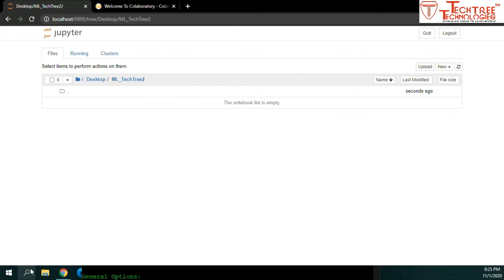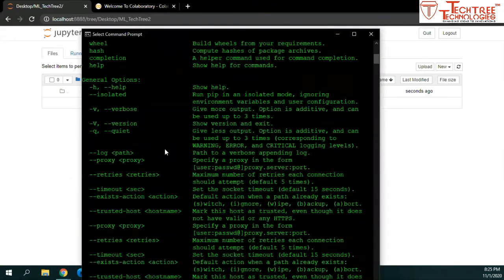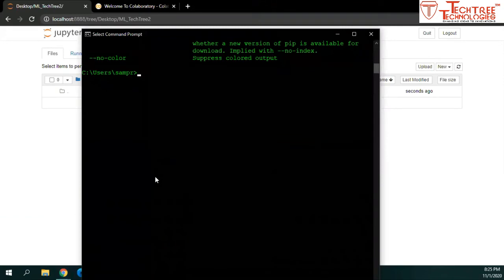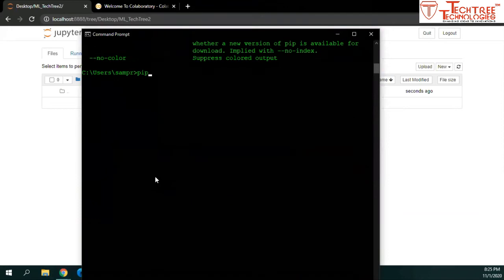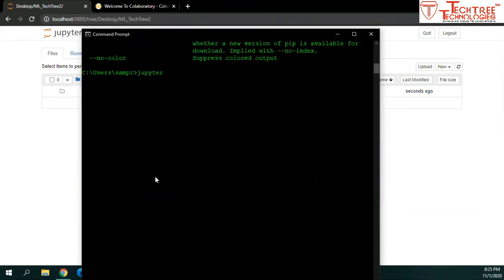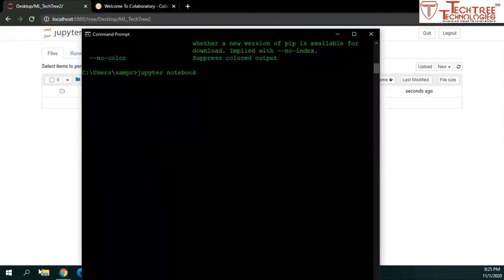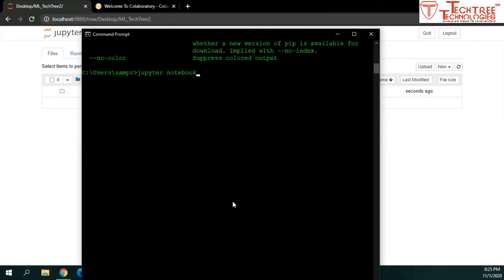just search for Jupyter Notebook here, or maybe you can directly type in your command prompt Jupyter, then a space and then notebook, and hit enter. You can type it like that, or you can even search from the Windows search as well. If you have installed Anaconda properly, then it will be no issue.